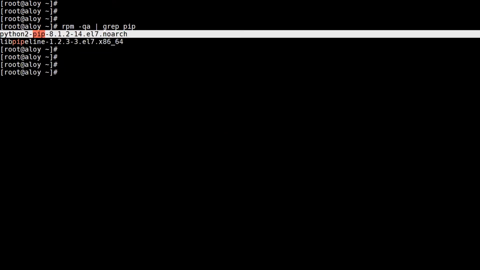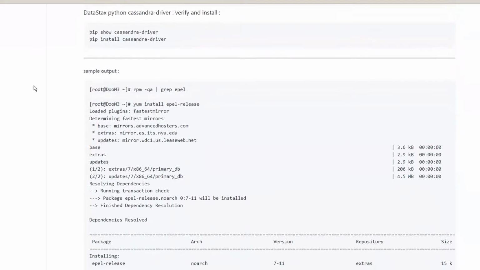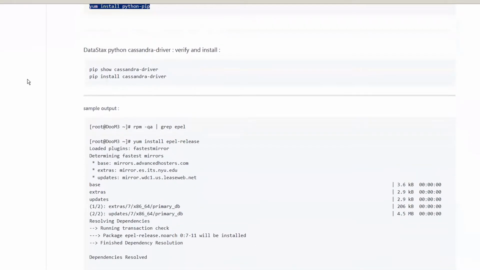Okay. So that highlighted line tells me we have pip installed. Pip is the Python package manager. Just like RPM is the Red Hat package manager, this is a Python package manager. Okay. So scrolling through this page, you see the next step is we are checking whether the Cassandra driver, which is the Python Cassandra driver, is installed or not on this machine.